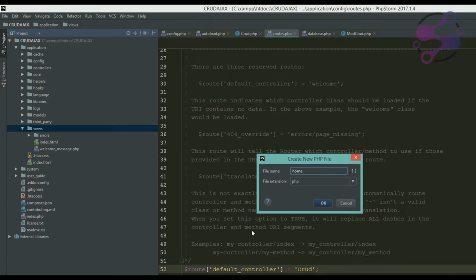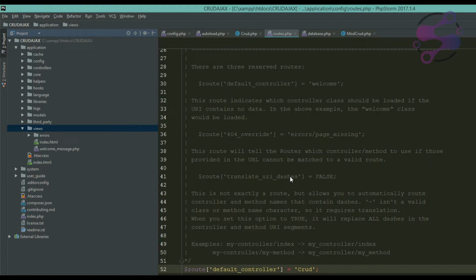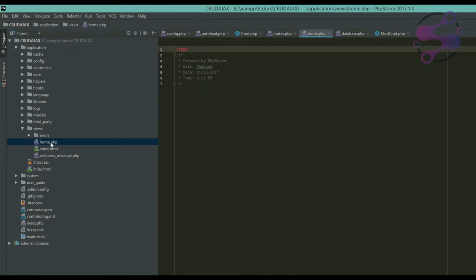So make sure I am going to create my home view, and I'm going to keep this view inside my views folder. Hit the enter button. So now you can see we have just created our view, which is home.php.